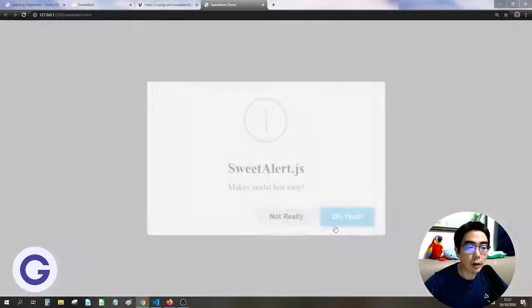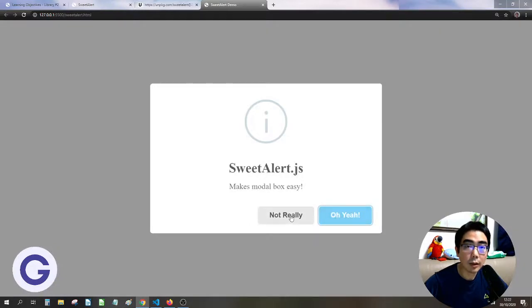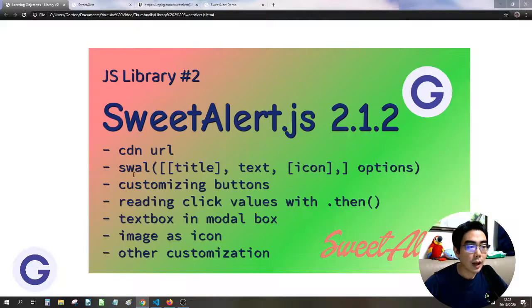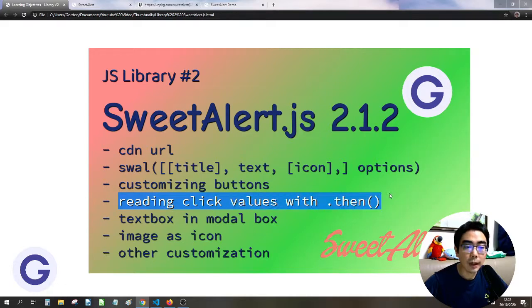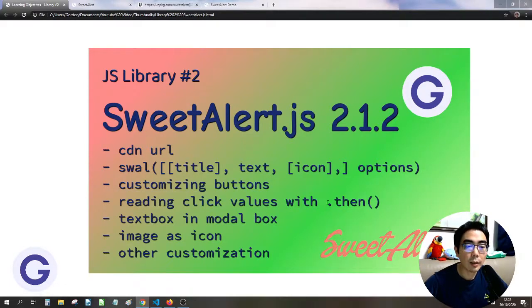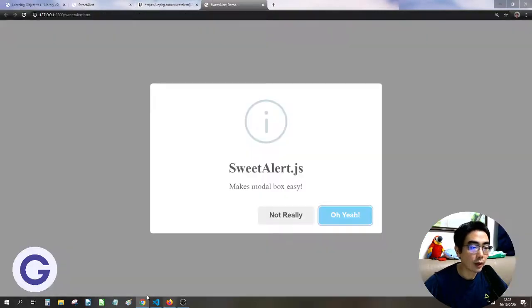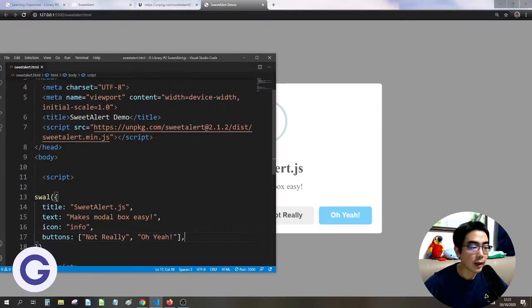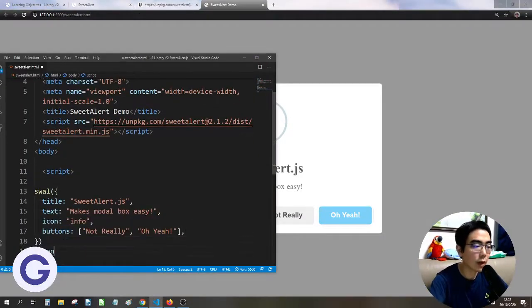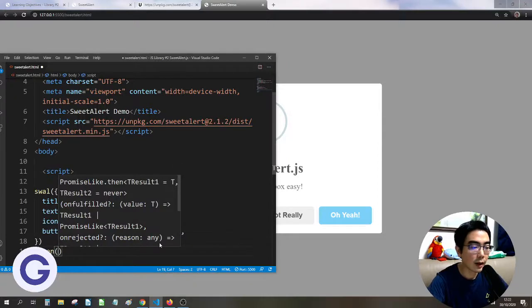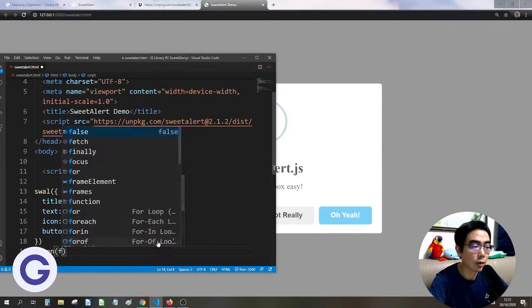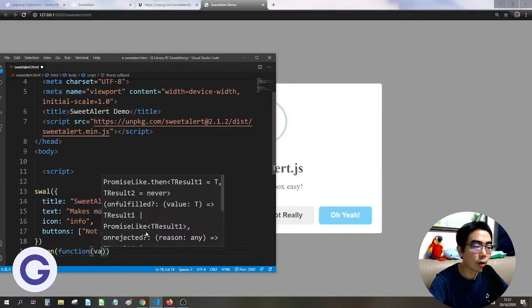So how do we know that this is the confirm and this is the cancel? It involves how to read the click values with the SweetAlert modal box. Actually, the modal box is a promise and we can use .then to chain it. So let's go to our demo and add the chaining. Now we add .then, and .then will accept a function. So we can say function value.